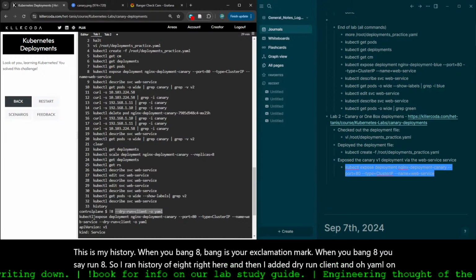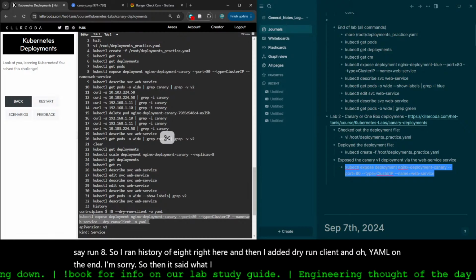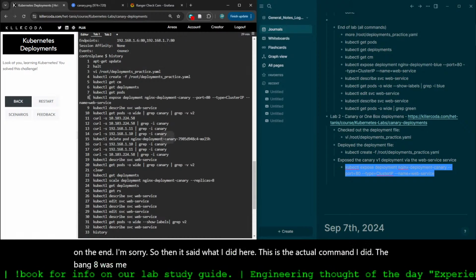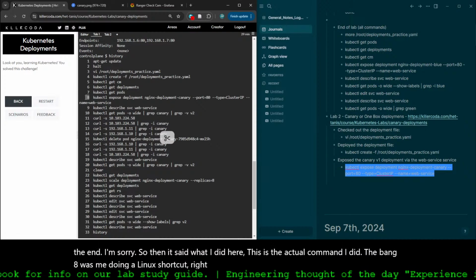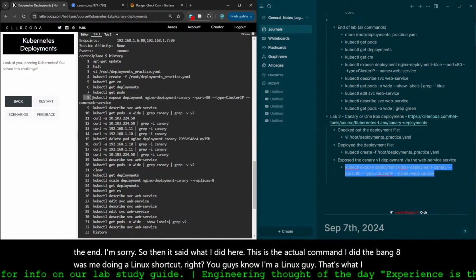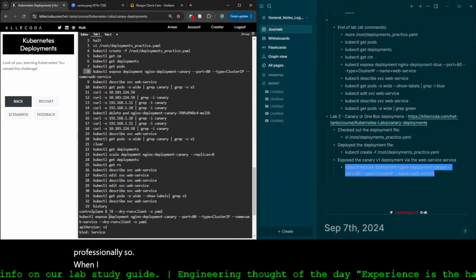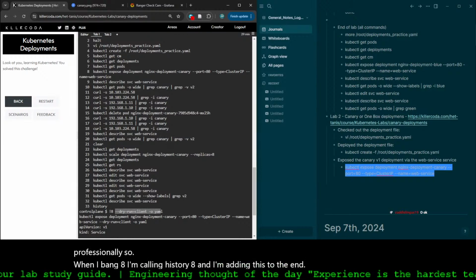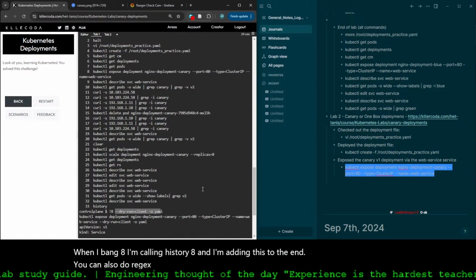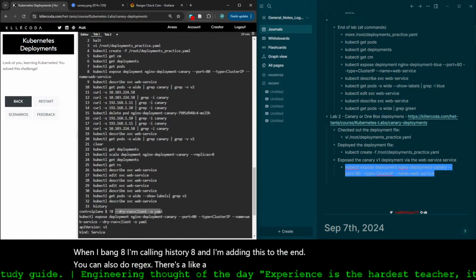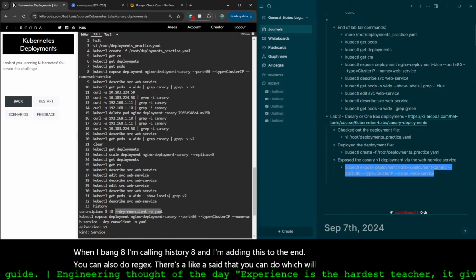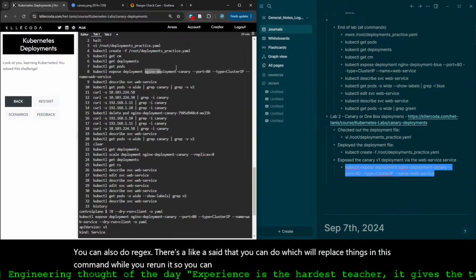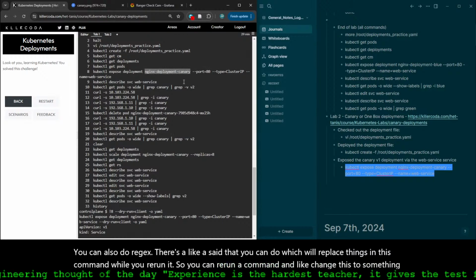Oh, I'm sorry. So then it said what I did here. This is the actual command I did. The bang 8 was me doing a Linux shortcut, right? You guys know I'm a Linux guy. That's what I do professionally. So when I bang 8, I'm calling history 8, and I'm adding this to the end. You can also do regex. There's like a sed that you can do, which will replace things in this command while you rerun it. So you can rerun a command and change this to something else on the fly.